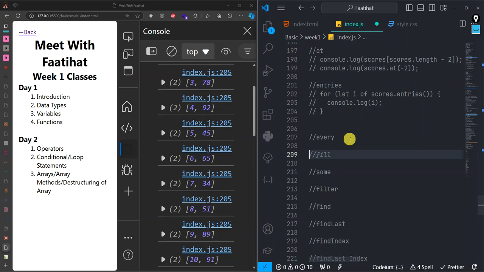A callback is just a function that you are passing to another function as a parameter. You know, you can pass an argument to your function. So when you are using a function as an argument to another function, that's when that function is called a callback. So every, some, filter, findLast, map, and all of them expect a callback.